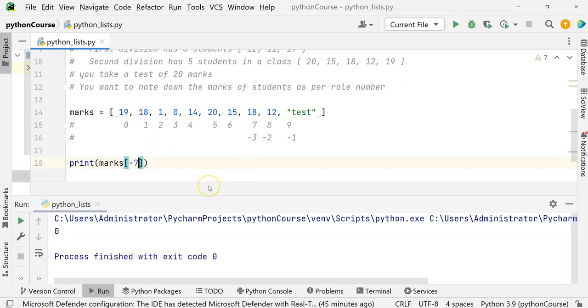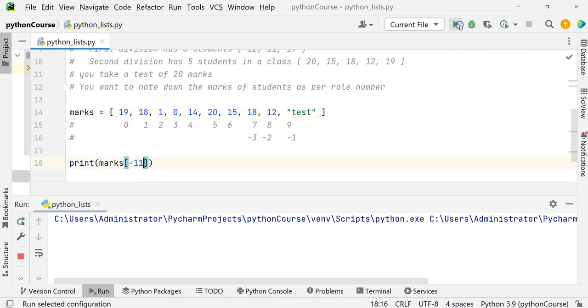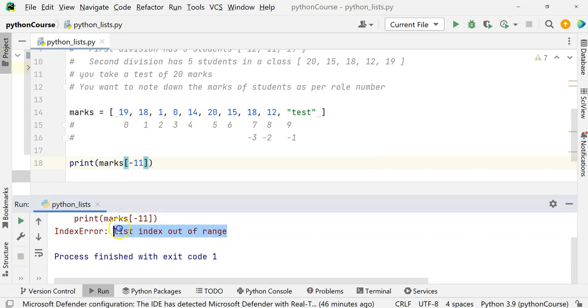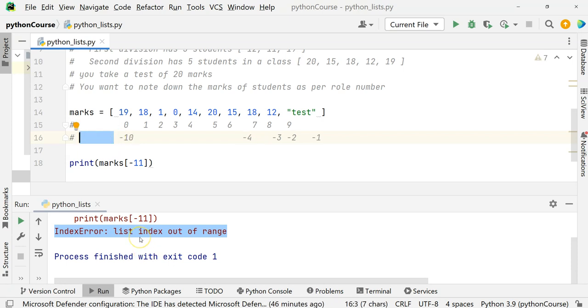This is how negative indexing works. But we know this is -10. And what about if we give -11? How is it going to behave? It will say list index out of range. There is nothing as -11, right? This will be -4, -5, and all the way this will be -10. But there is nothing beyond -10 on this side. That's why it is list index out of range. Okay, remember. So you can use negative indexing.